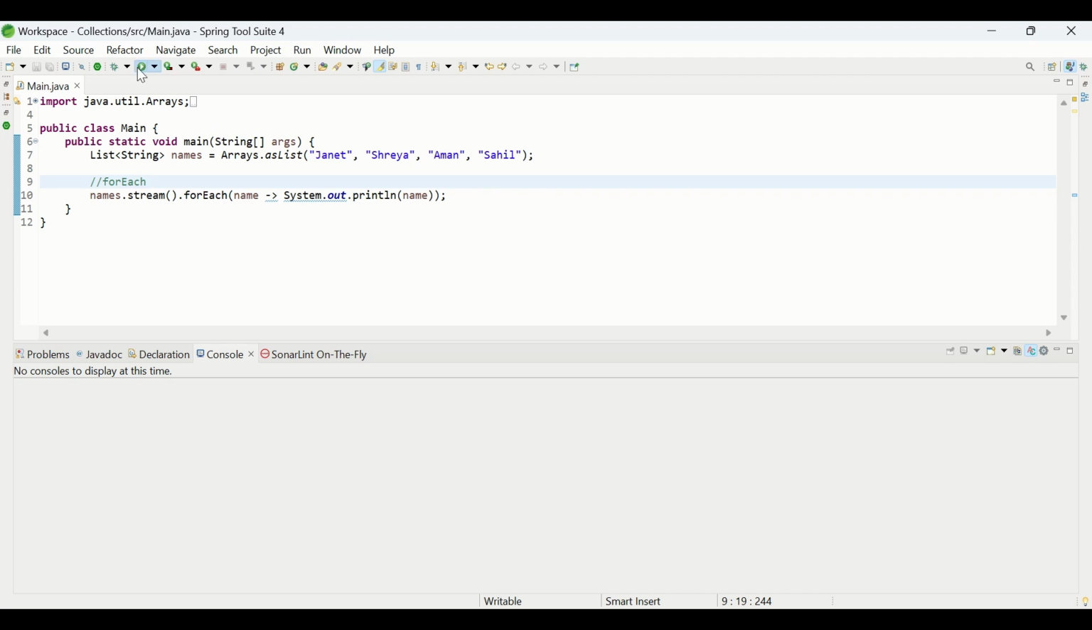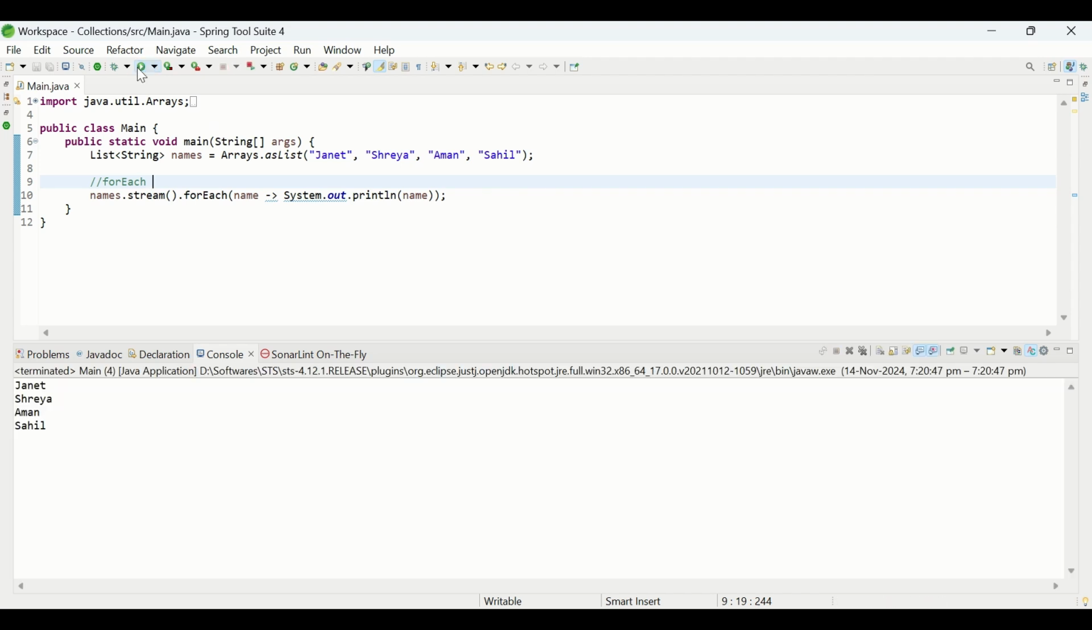So let me run this code and you can see in the console it is printing all the elements. So here we have used the forEach method to print each element value. It is straightforward but can be very powerful for actions that require processing each element individually.